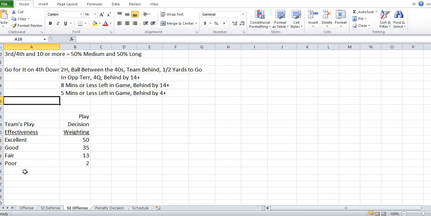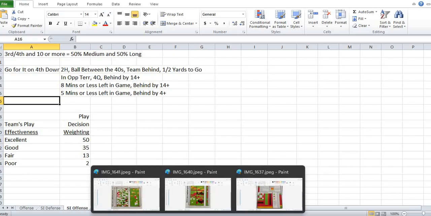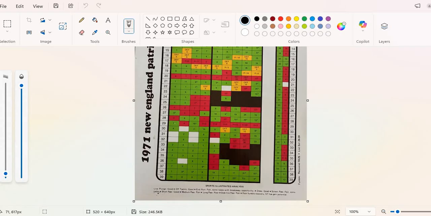And then here's how it picks the play. It decides whether it wants to do a running play or a passing play, and then it looks at the team's running plays and passing plays and how Sports Illustrated rates them. And let me remind you how that is done right down here. See, line plunge is good, off tackle is good, and so on and so forth. So I have ratings from Sports Illustrated on each of their 9 plays.